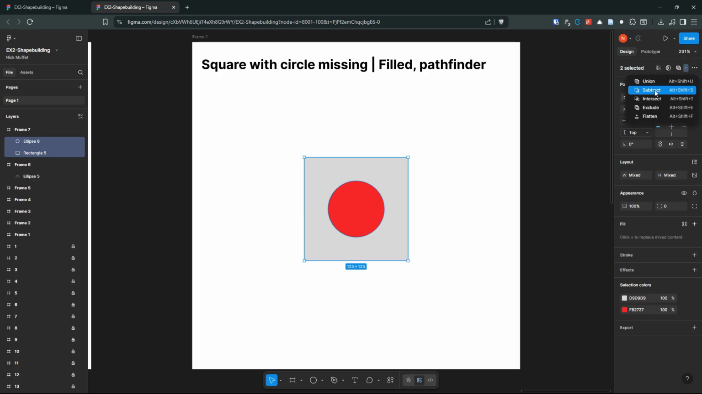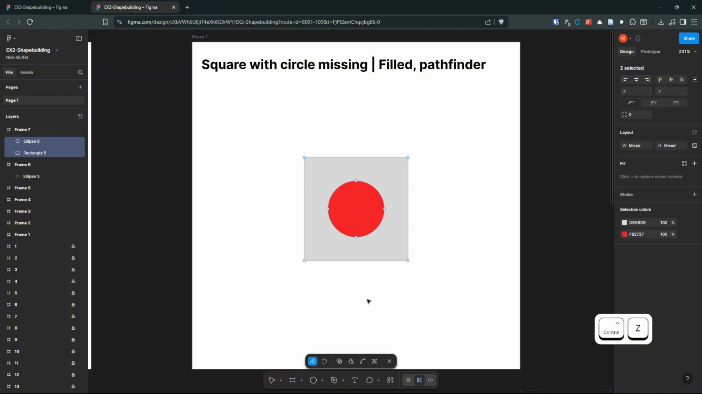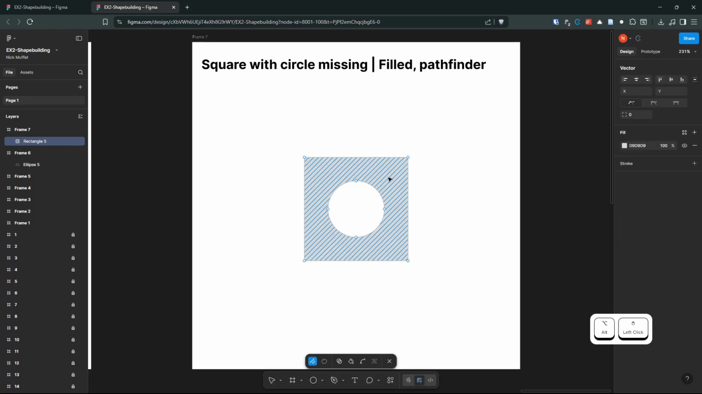So we could use subtract from our Pathfinder options, or if you hit enter, you can use the Shape Builder tool, hold Alt, click, and cut that out of the center.